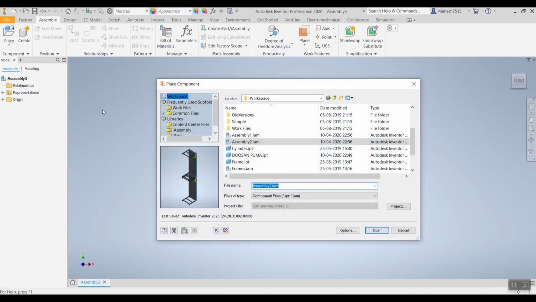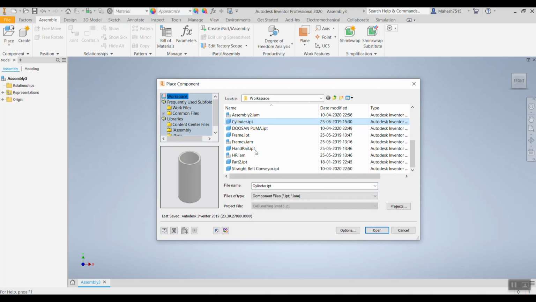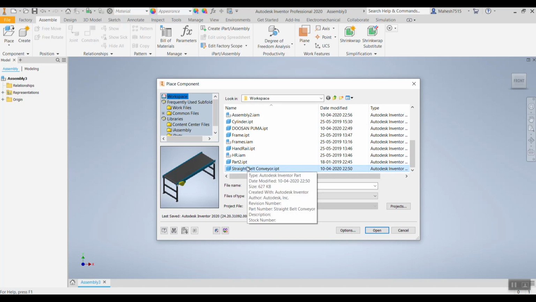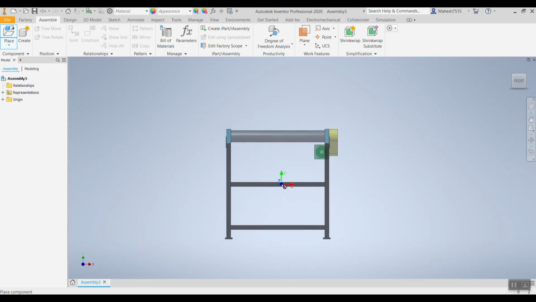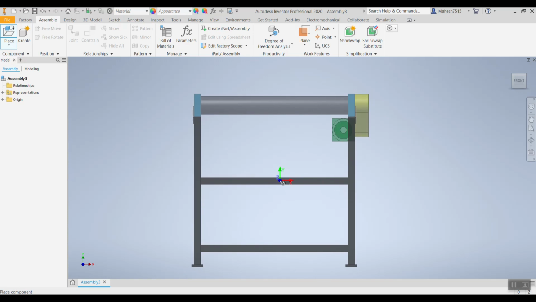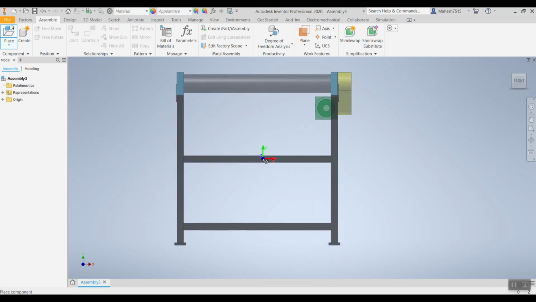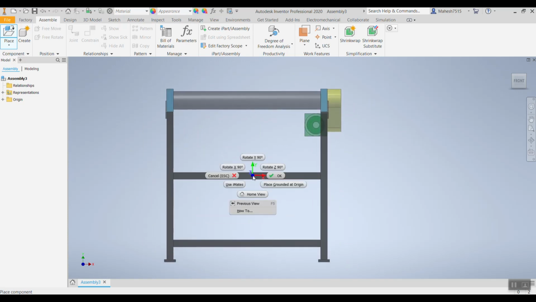So we'll go and place a model. This is just to show the best practice for bringing a part inside Inventor. Here is the belt conveyor. Initially it is free to move, and we can zoom in and zoom out. It's not yet placed. Without placing, right click the mouse. We have an option called place grounded at origin, and say OK.